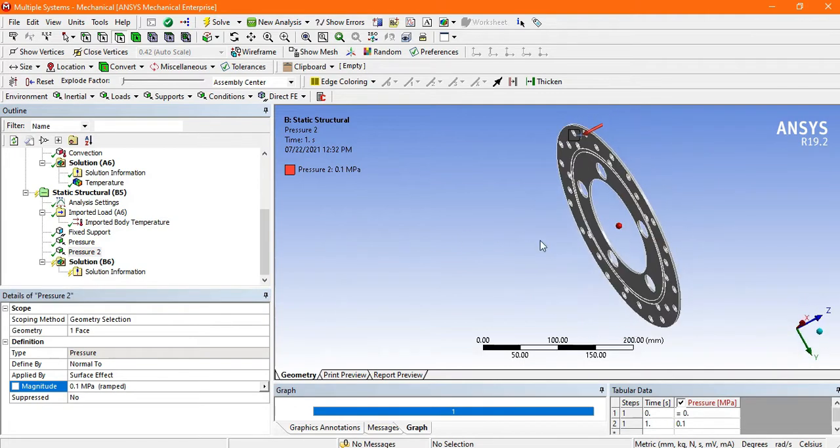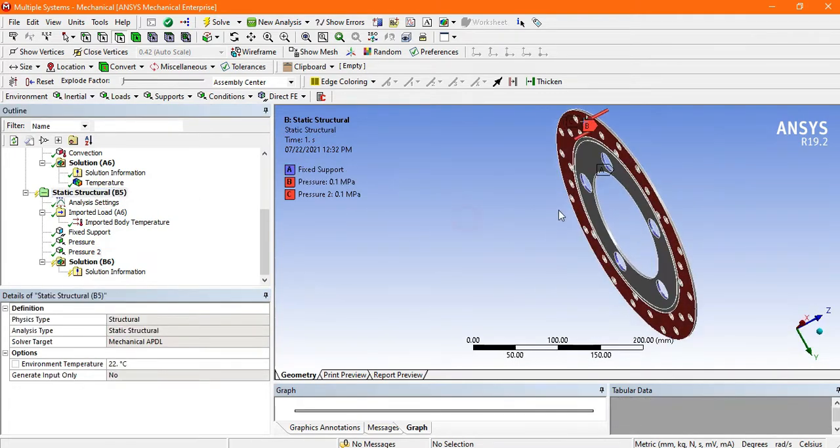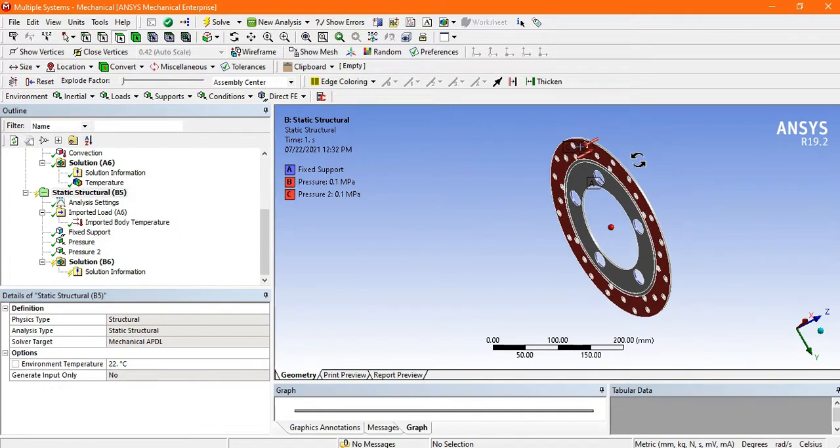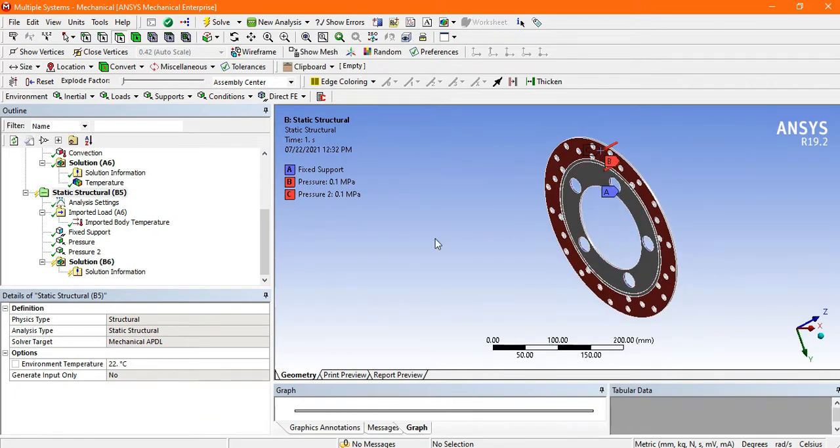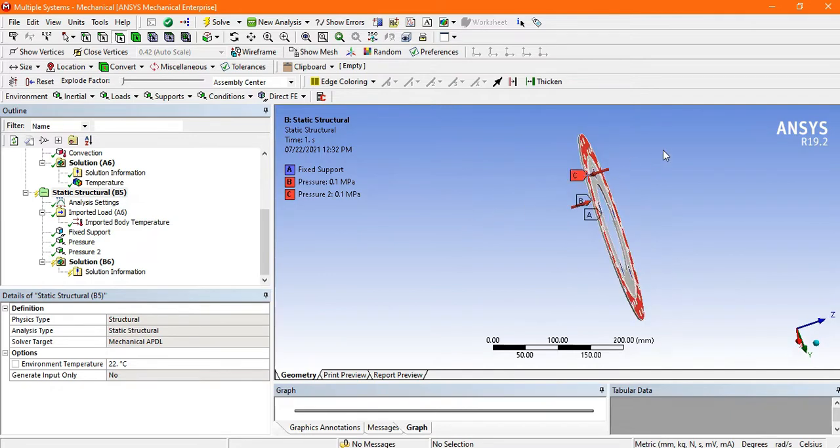So look here, go to the static structural. See here, from both the sides A, B and C, look, the pressure is applied from both the sides on this plate, so that the total pressure is 0.2 megapascal.